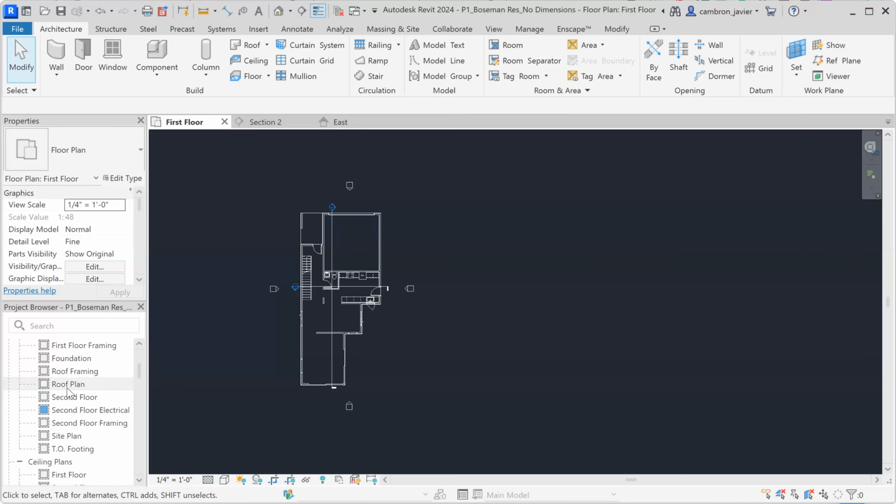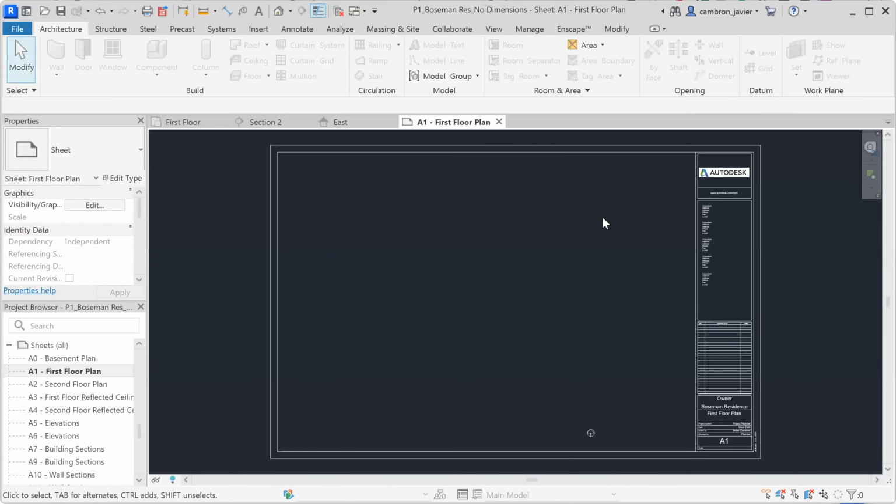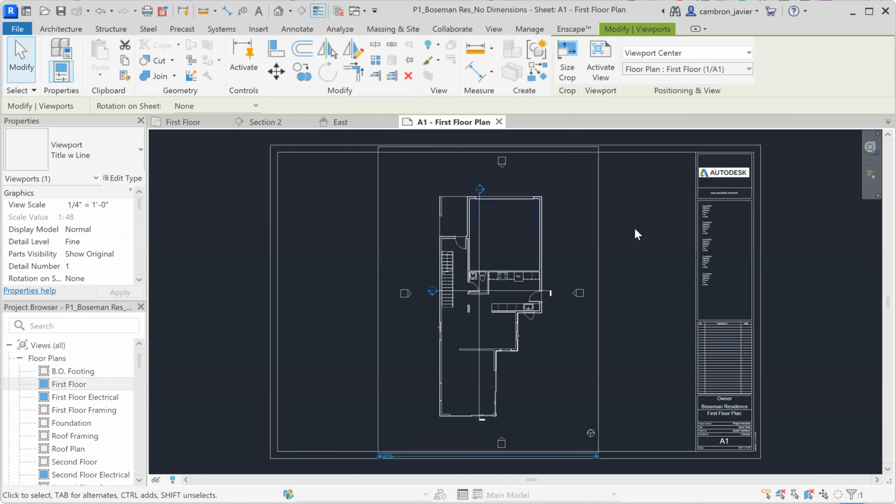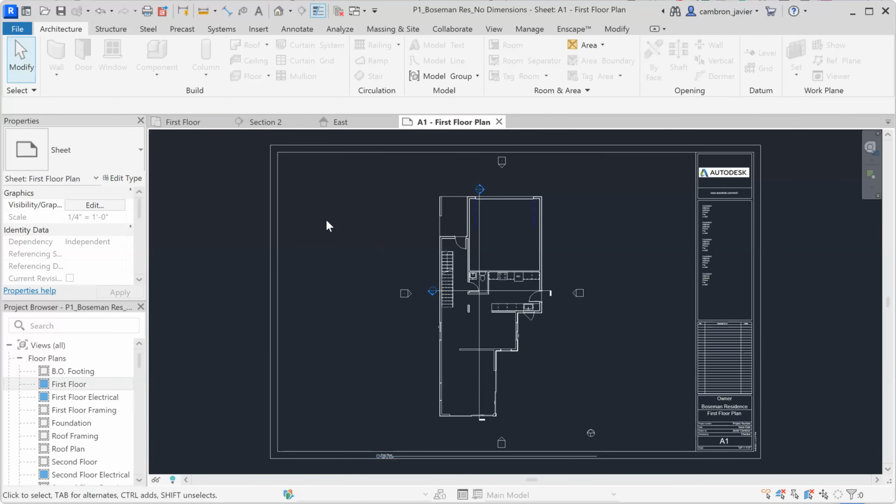I'm not even sure if we have the sheet set up yet. On a drawing sheet, I'm going to just quickly show you so you can see what this looks like. When we place these drawings on a final sheet, you'll notice that we oftentimes don't have a whole lot of space.